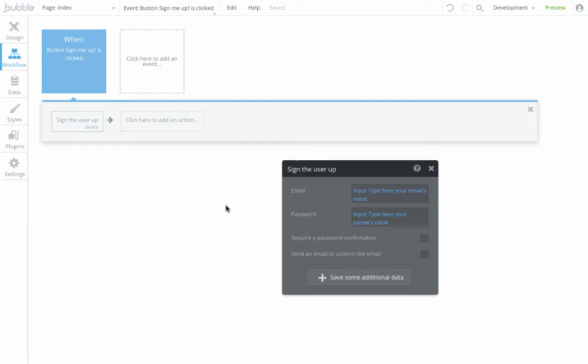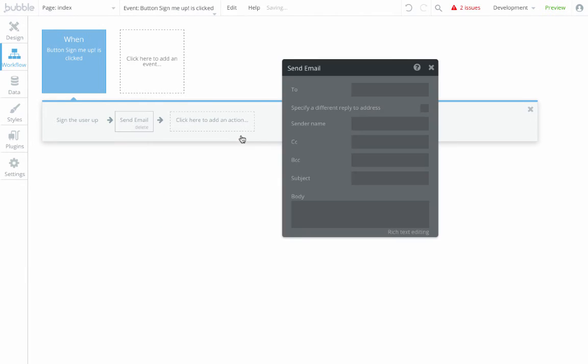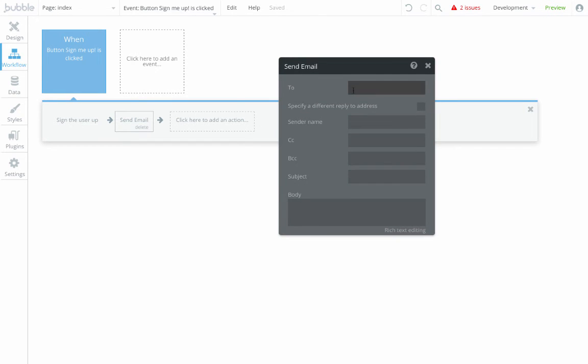Now, let's say we want to send a welcome email to our new user. To do this, I add a send an email action after the signup action. I can find this action in the Do Stuff section of the Action menu. Similarly to the signup action, I need to fill some fields in the Property Editor to define how the send email action should behave. Firstly, we need to specify who to send this email to.